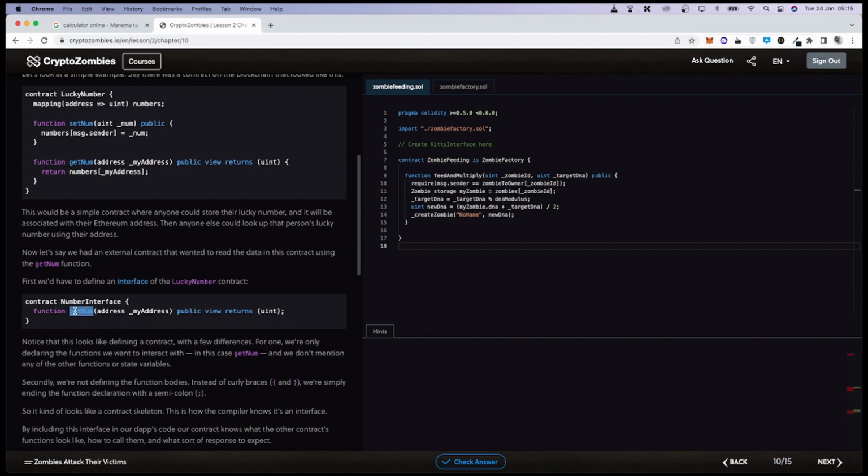It has a get number function, and this function returns what? A value. So we are going to be expecting a uint value, right? And this function needs a parameter to be called, right? It needs a parameter while calling it, and the parameter is an address of type address, right?